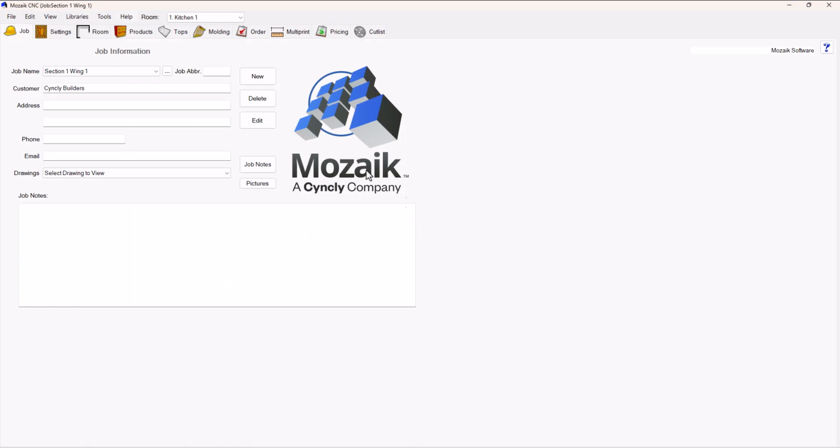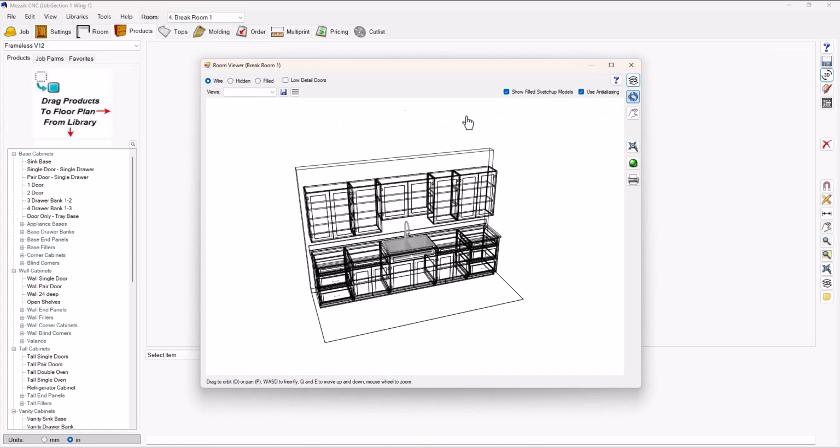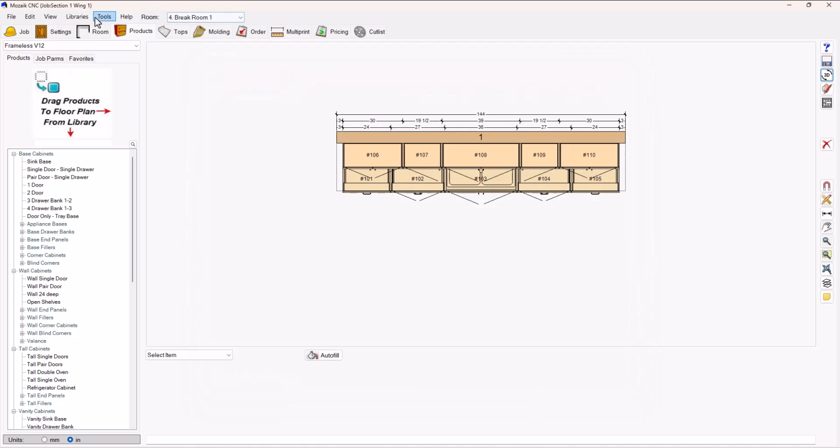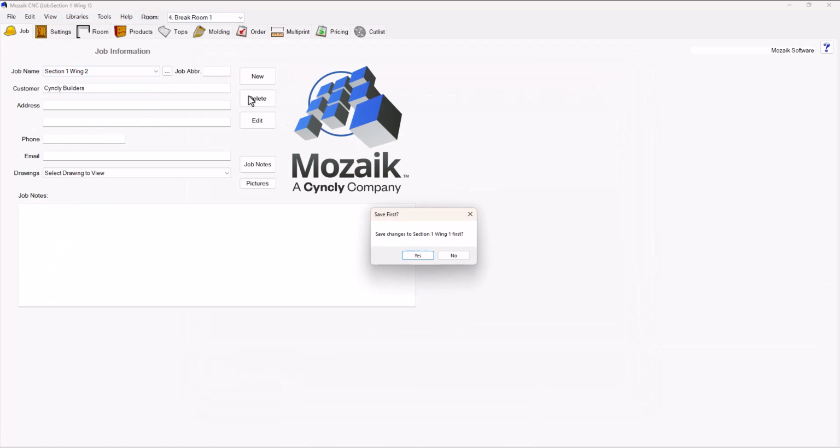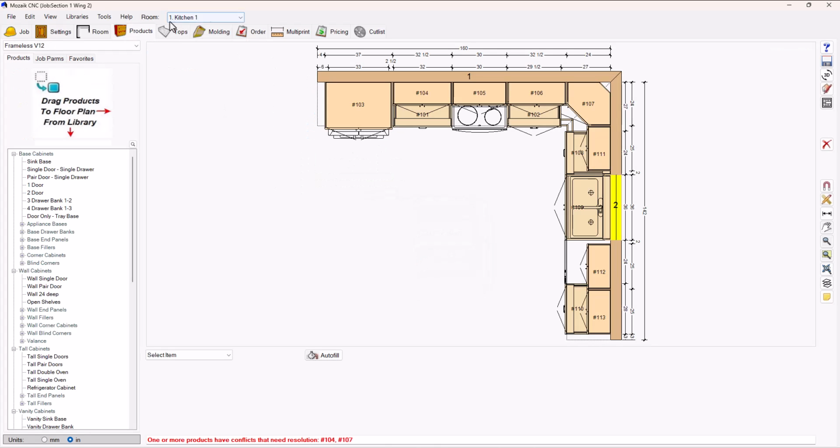Let's go back into Mosaic. Now remember, we transferred this break room right here to the other job. So let's go to the Job tab. Let's select wing number 2. I'm going to select yes, save it. And let's go back to the products page.